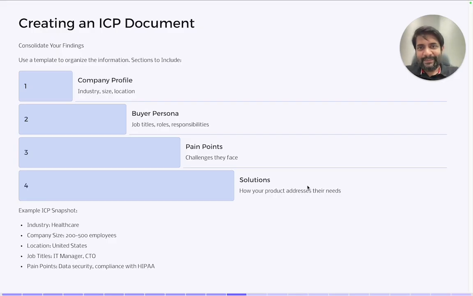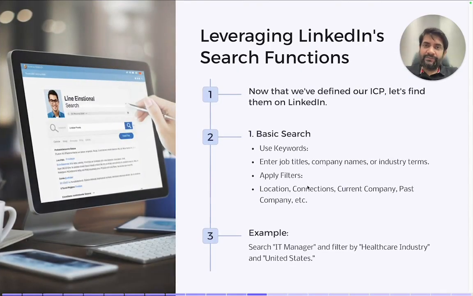So that's your ICP document. Now, once you have prepared your ICP document, next comes LinkedIn's search function. You need to leverage that. The basic search: use keywords, enter job titles, company names or industry terms, apply filters such as location, connection, current company, past company, etc. For example, you search for an IT manager and filter by healthcare industry and United States.